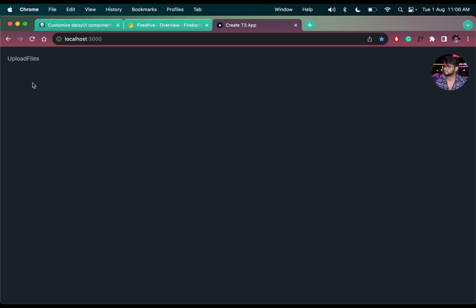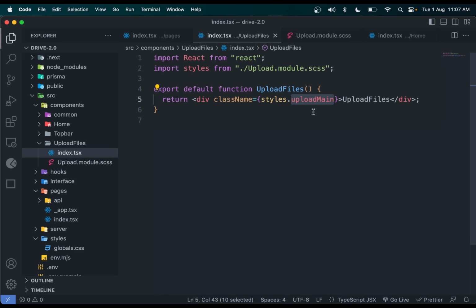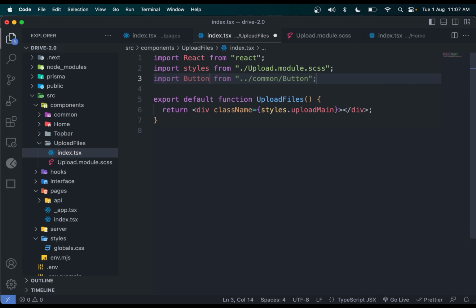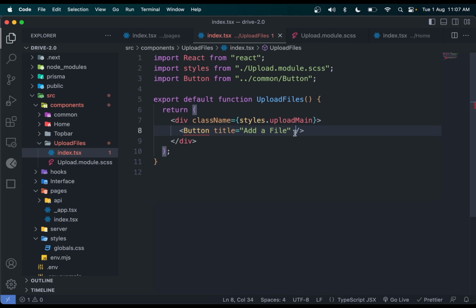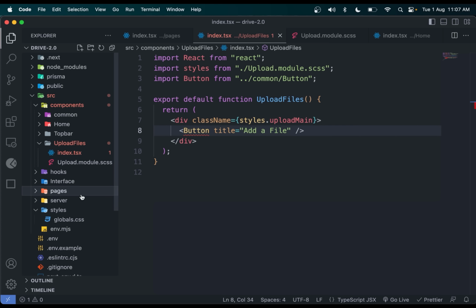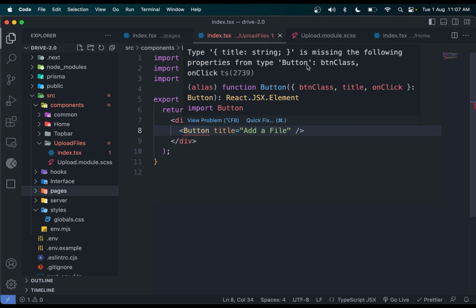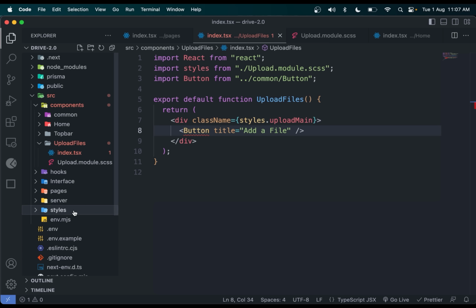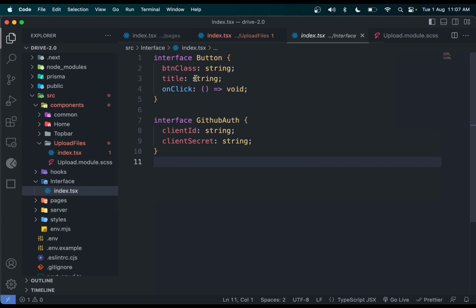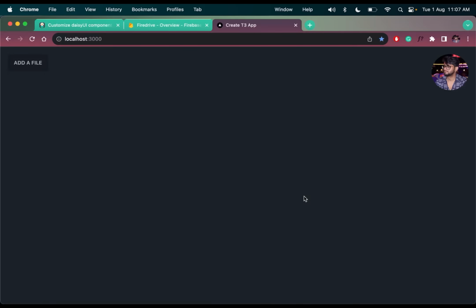So what we can do is we have upload files. Let me add a button here. So okay, if I add a button, yes, let's add a button. So we can import button from common button, just render it in here. So this button will take a title. So let's say add a file, and one more, it was taking one more property. Let me hover to and see. It is the class name. So let me come to interface and make the button class as optional. Also the onClick event. Yes.